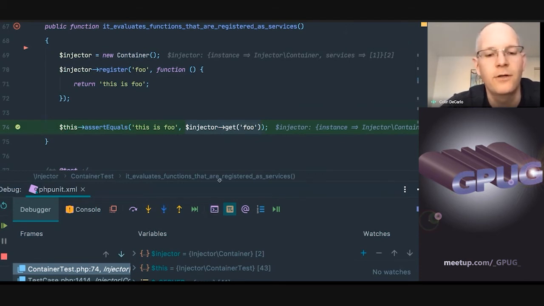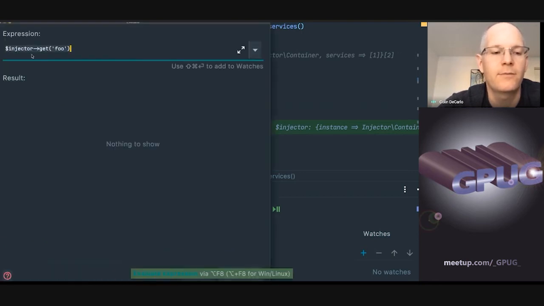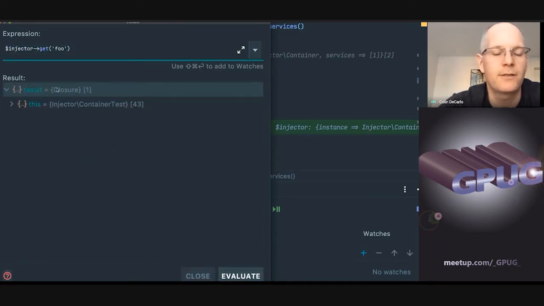just so we're clear, I'm running the tests in debug mode, which allows me to set breakpoints. And so I can stop the actual execution of the script at any point, and then I can inspect to see what these things actually are. It's a really powerful tool for figuring out what's going on with your code. So we have this little evaluator here. And then I can pass in injector get foo, and we can actually see what we get back when we call that. And what we're getting back is a closure, which is that function.